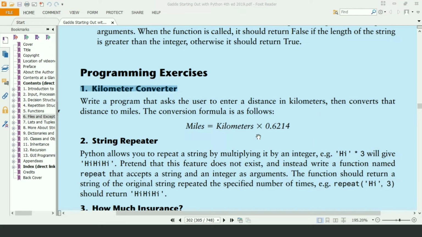Welcome guys, in this video I will write the Python program for the first exercise of chapter 5. In this program I will define a function that will convert the given distance in kilometers to the distance in miles. Let's write the program.